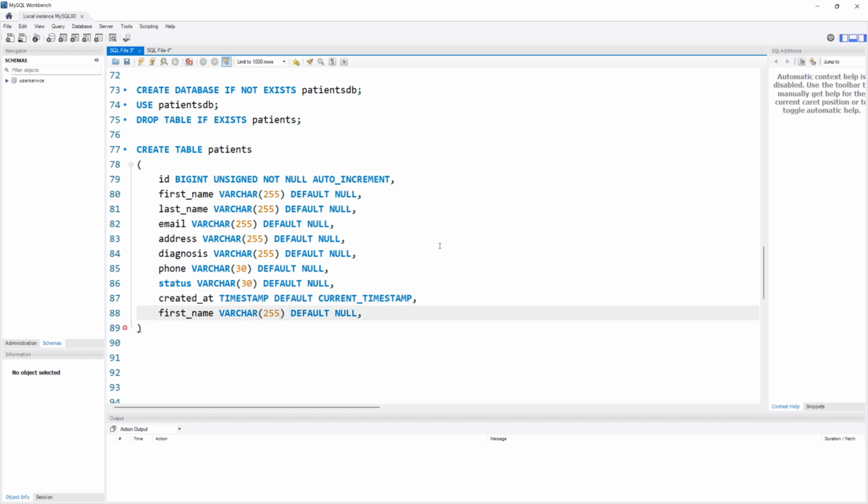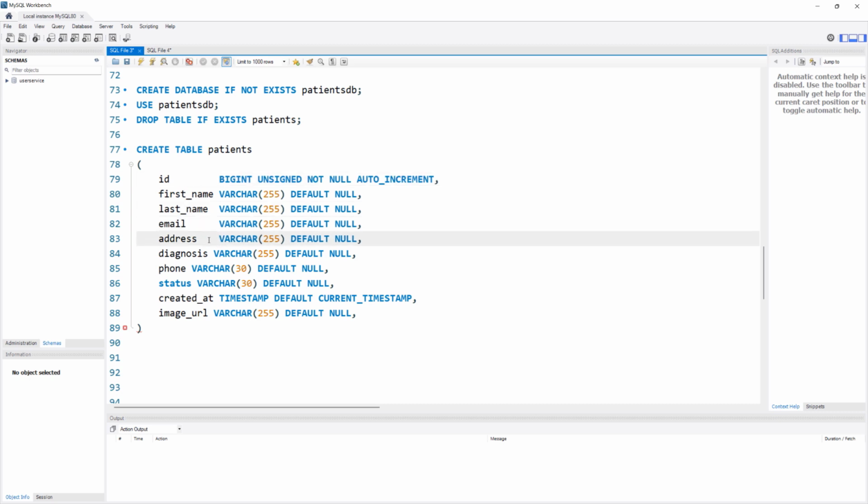So let's go ahead and change this. We're gonna say image underscore URL. And let's see if we can format this a little. So I'm gonna put everything to the same level as the first name because it's the longest string here. So we have ID, first name, last name, email, address, diagnosis, phone, status, created at, and then the image URL.